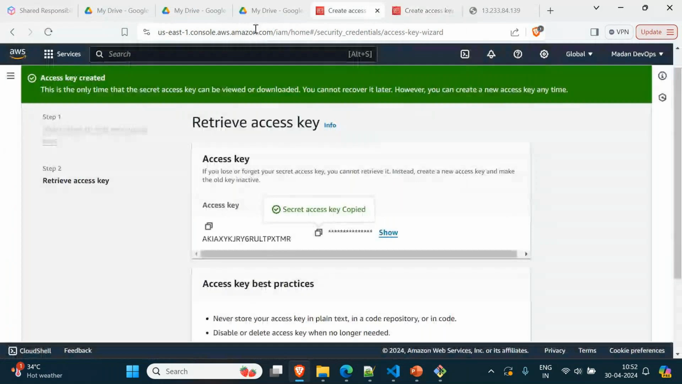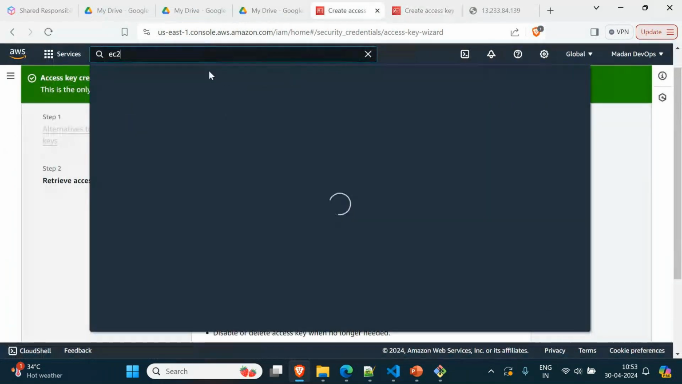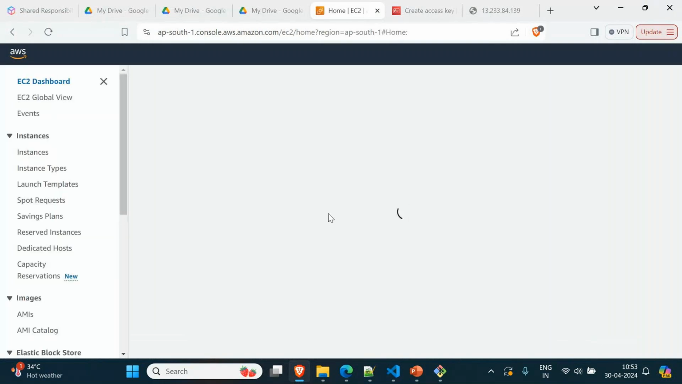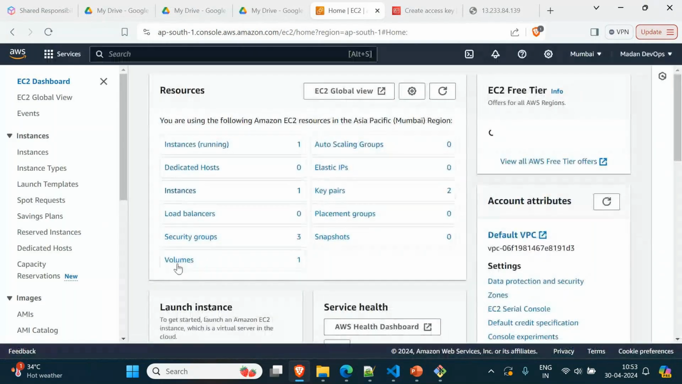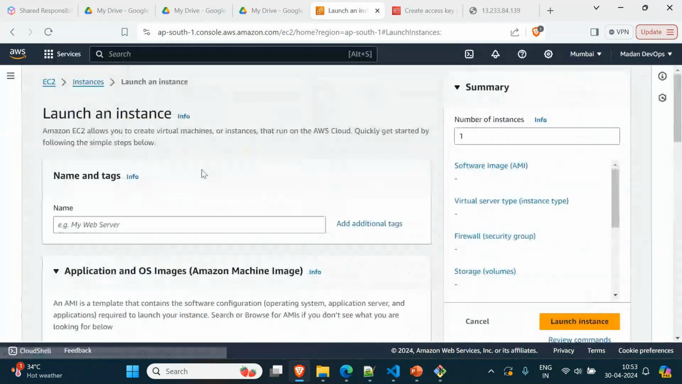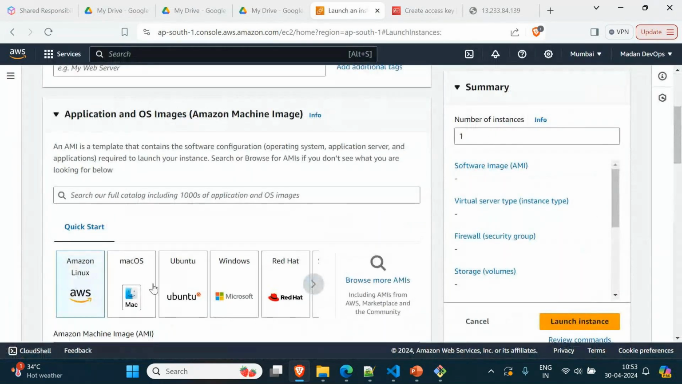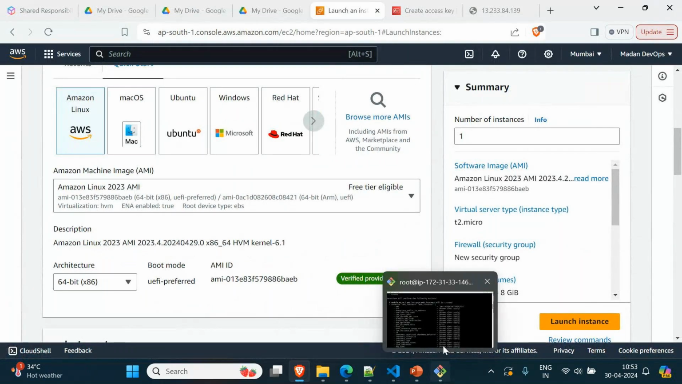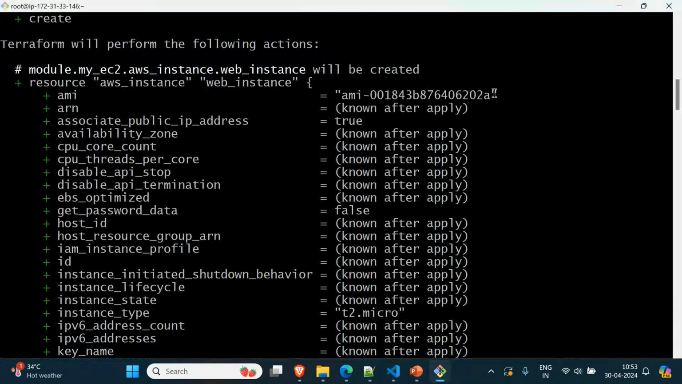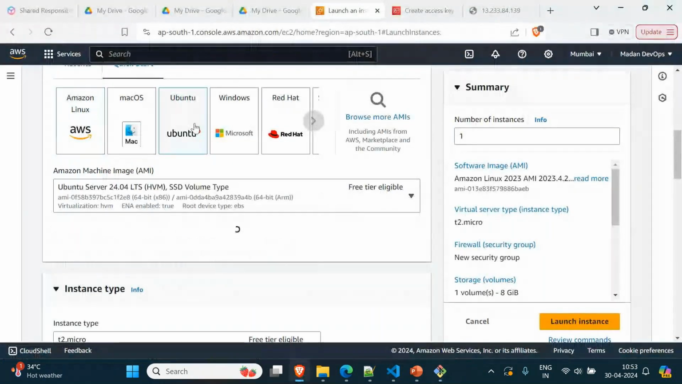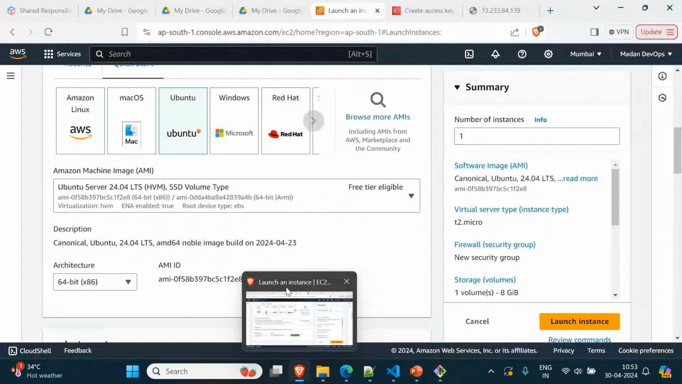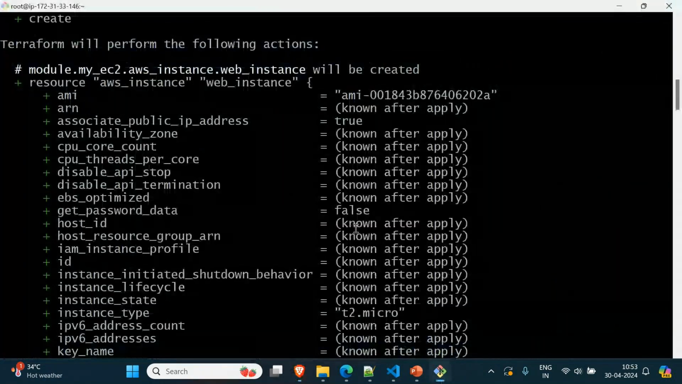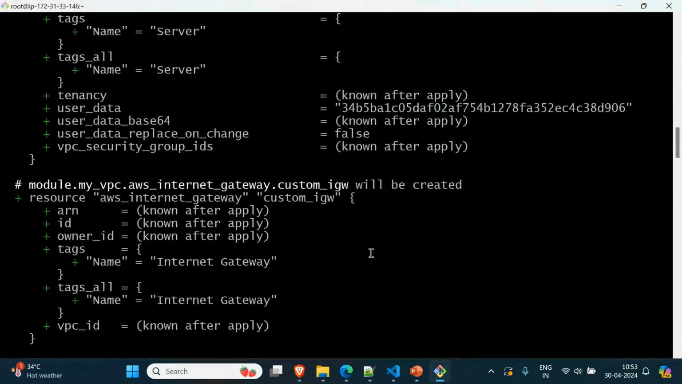So here go to EC2, and here instance, launch instance. The AWS instance AMI is 013, and if you see the plan, it is creating 0018. Is the 0018 image Ubuntu's image by any chance? I'm not sure. Can I see if it is Linux? Let's see.